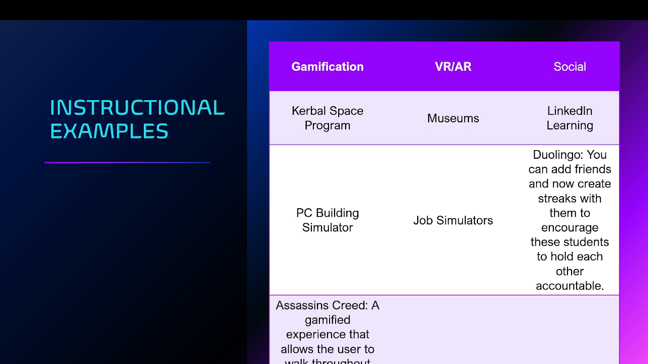VR and AR are great assets for different ways of learning as well. We have certain job simulators. We have museum experiences that people can have at home. And then I thought another great one was social. So we have LinkedIn Learning that links these instructors and courses to your LinkedIn account. And then we all know the social implications of LinkedIn.